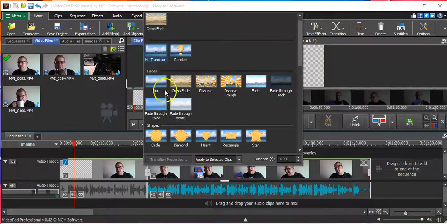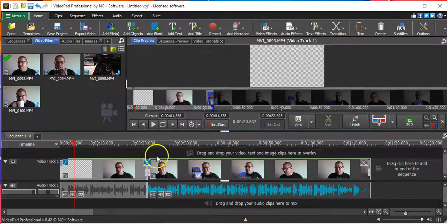And then I like to just use Crossfade. It's very simple. It just kind of blends from one to the next, but you can do a dissolve, you can do a dissolve rough, whatever you want. You can even do random if you want to, where it'll pick a transition and just surprise you. Don't know why you'd do it, but they put it there. So we're going to do a crossfade. So we press on a crossfade.